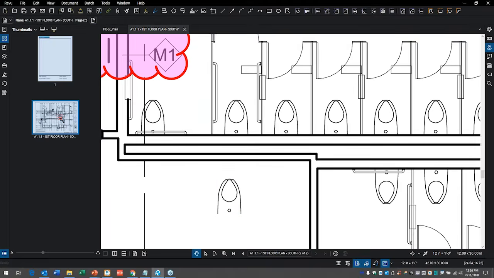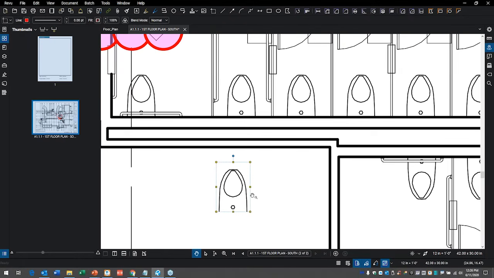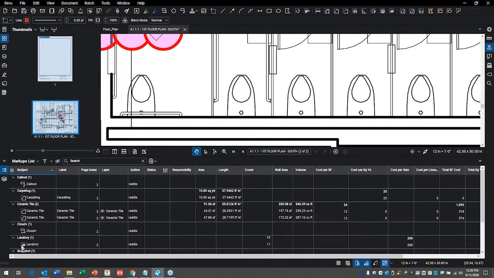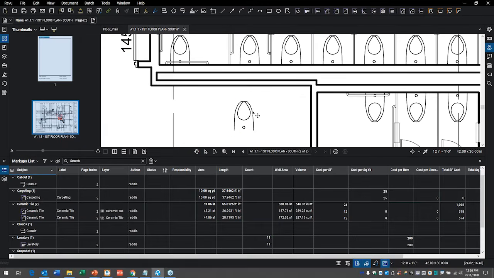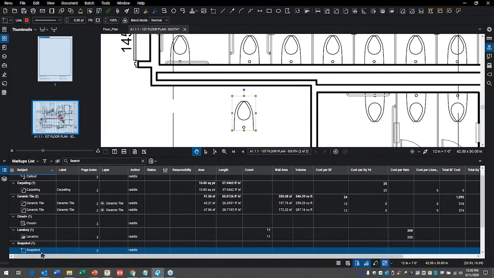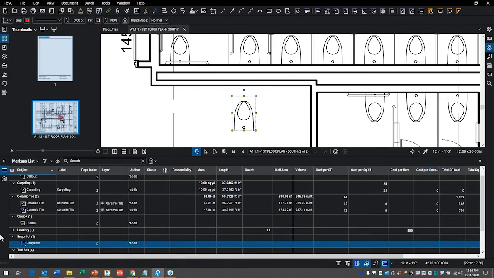So I now have that, and I could actually take that as a markup symbol. It's going to be a markup symbol in my markup list. See if I can click on that, called a snapshot. And that's down here in my markup list at the bottom. And I could rename that to whatever I want.